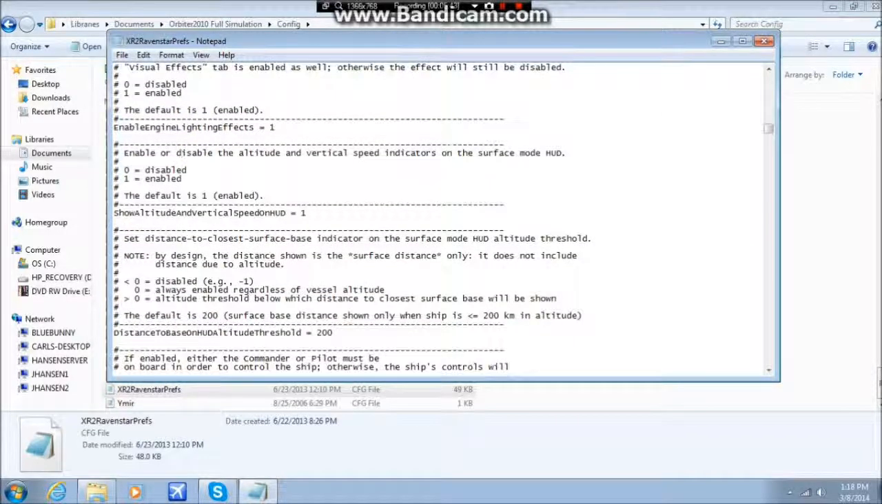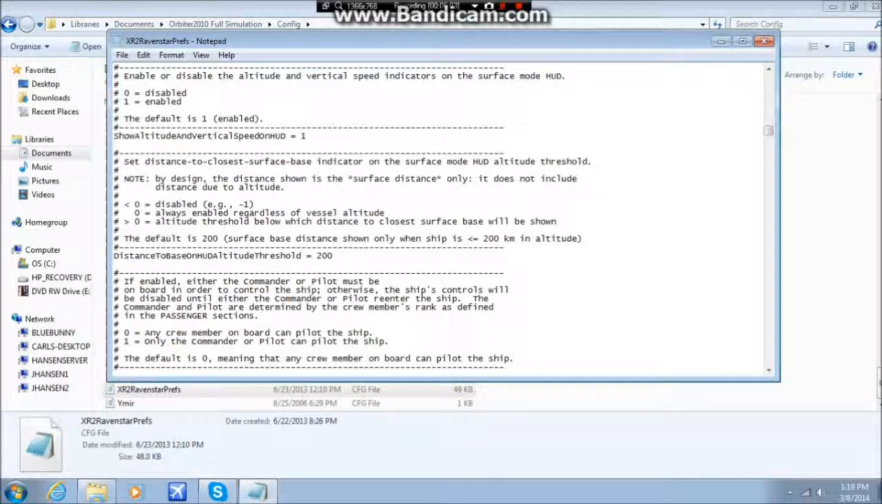And then we have the altitude and the vertical speed indicators. On the HUD, it actually writes in the middle the altitude and the vertical speed right in the center near the pitch ladder for you to read. You can hide that with zero or enable it with one, and it lists the default value here. I just leave it on because it's handy.